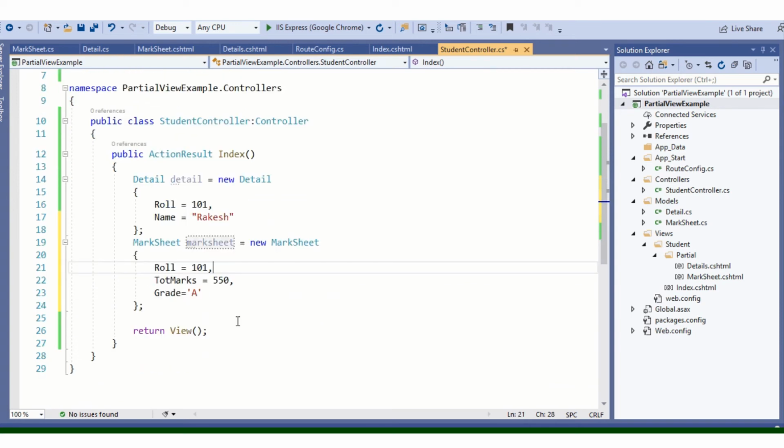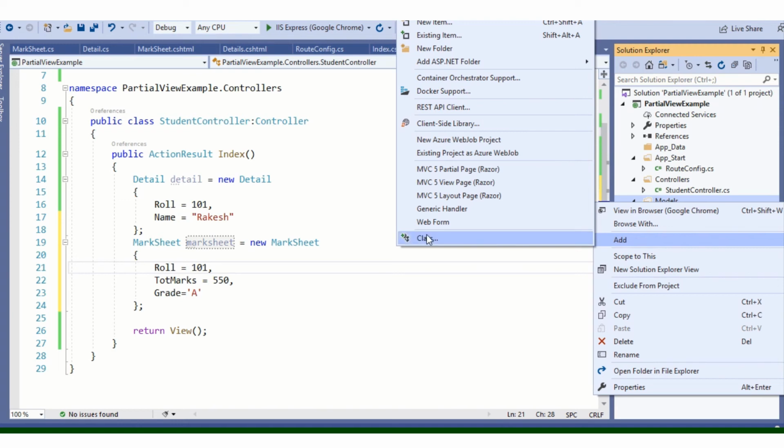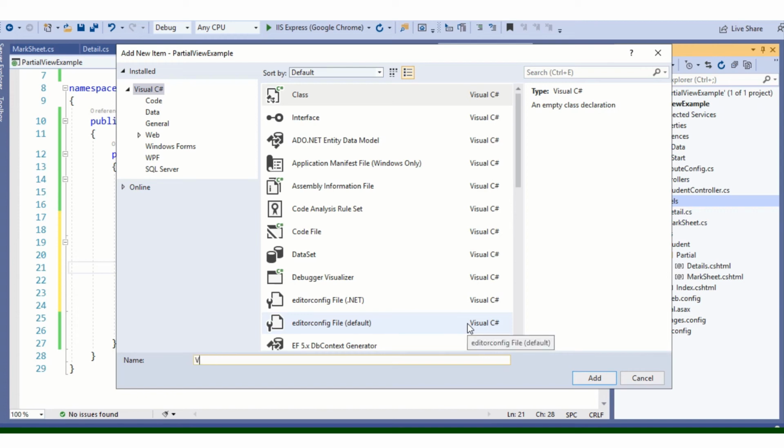But the question is which object we have to pass, detail or marksheet here. So we can pass only one object. That's why we will create another object and this object will go inside that. So we have to create a view model. See, this is a model, but we have to go for a view model. So that's why we will write here an extra model. Right click, add, class, and that will be view model. This is user defined. As it is a view model concept wise, so I am writing view model.